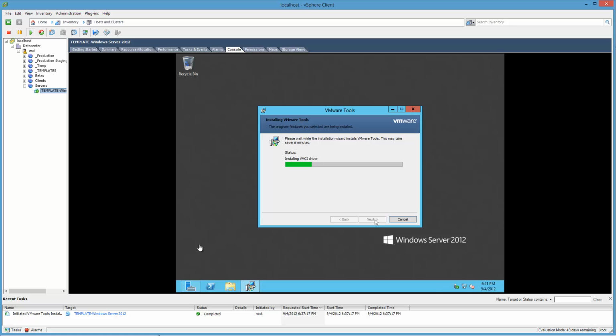So once VMware Tools is installed, naturally, the usual reboot is required. Once we've rebooted, we'll have a tray icon for VMware Tools. And we're going to want to set it to sync the clock with the host.